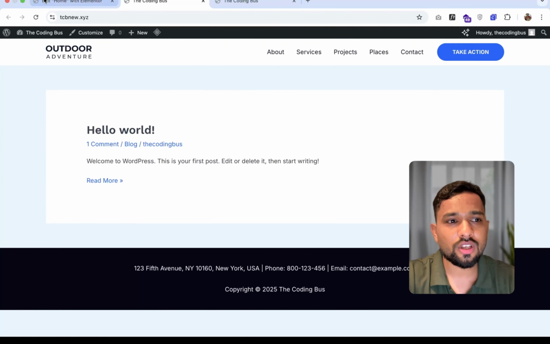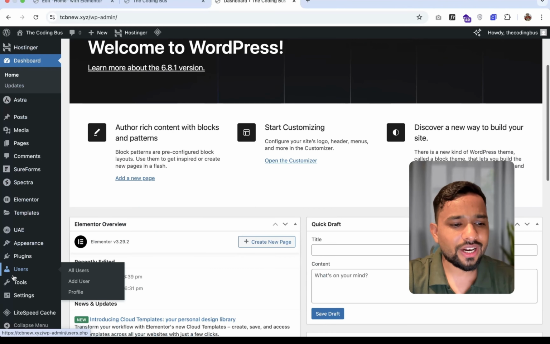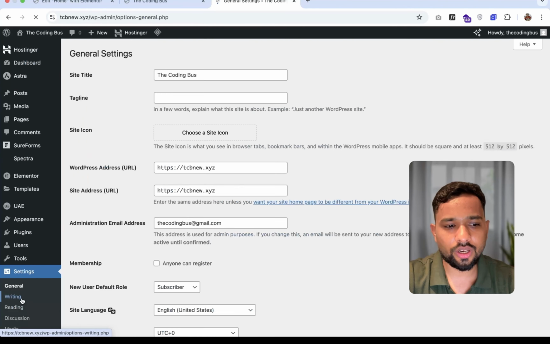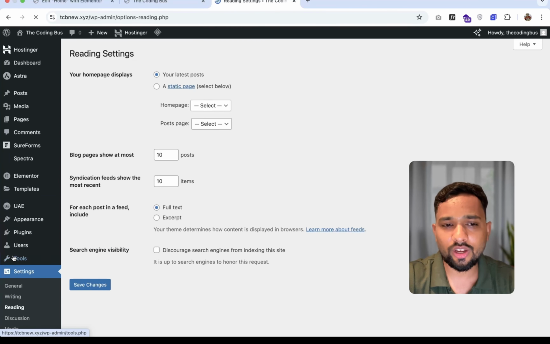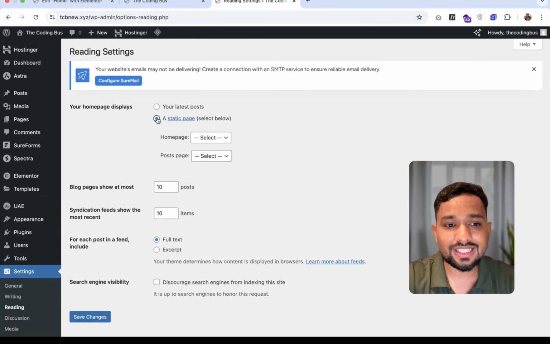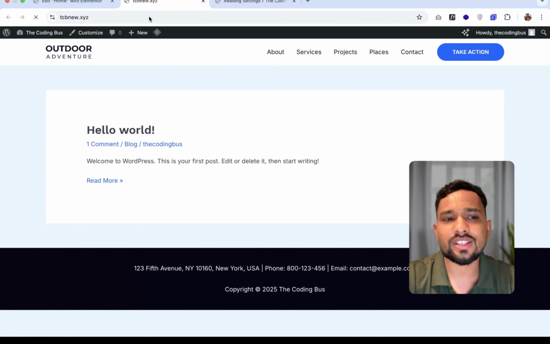Where is that page? So let's go to the dashboard. Okay, relax. Don't worry. On the left side you'll see the settings option. Click on here and just click on the reading option. You can see the select the static page and select home page as home, the one we created, and just save it. Done. Let's refresh it. Done.